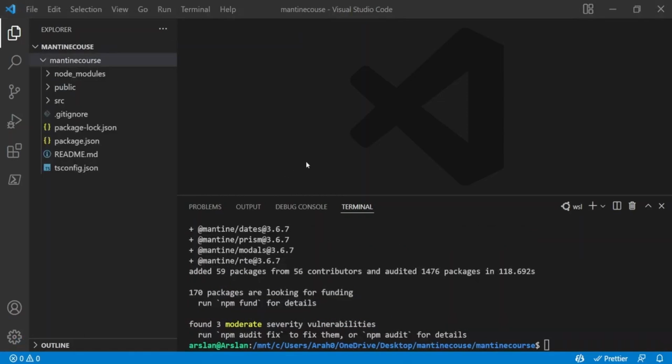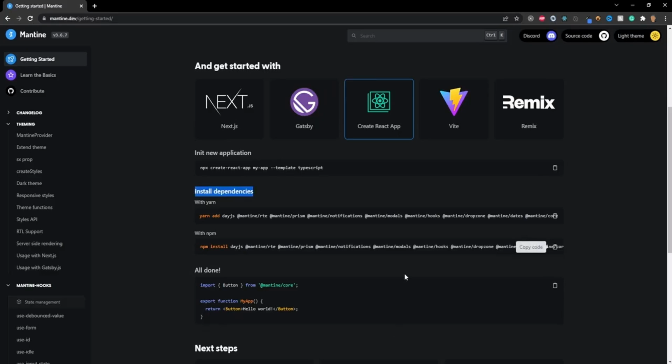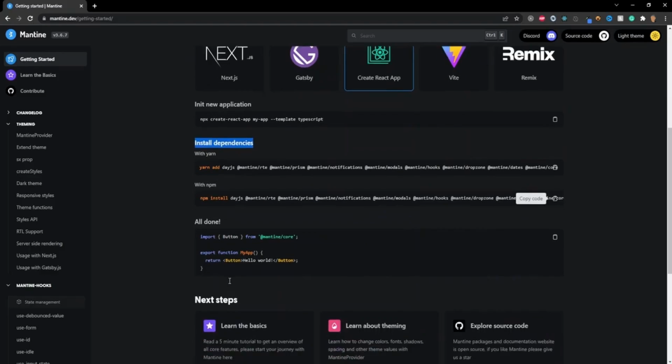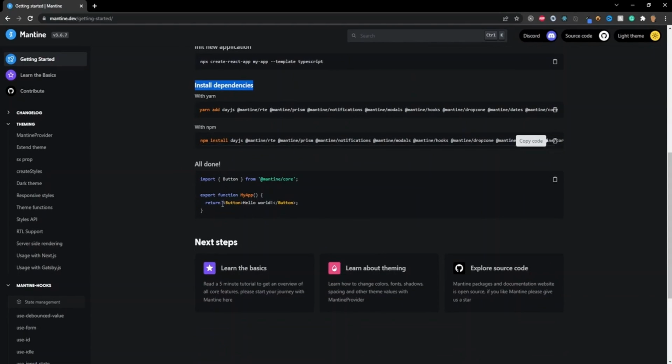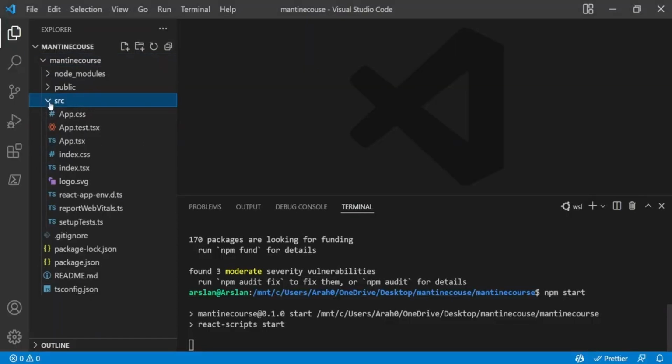Alright, so now just to make sure that everything's working, I'm gonna go ahead and start our app. So I'll do npm start, and what we're gonna be doing is we're gonna be importing a simple Mantine button. So right underneath everything it says all done. We're gonna just copy this little snippet of code right here, and we're gonna go into our app. I'm gonna open up my source folder, go into my app.tsx.